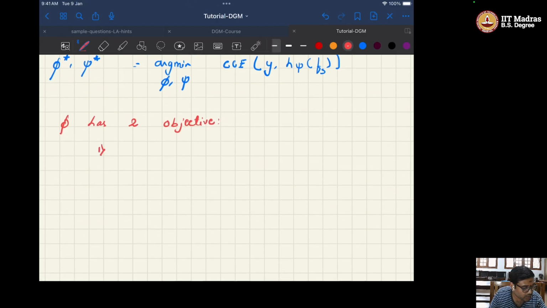The first one is the adversarial objective. The second one is your classification objective. Okay. So what do you mean by your adversarial objective?